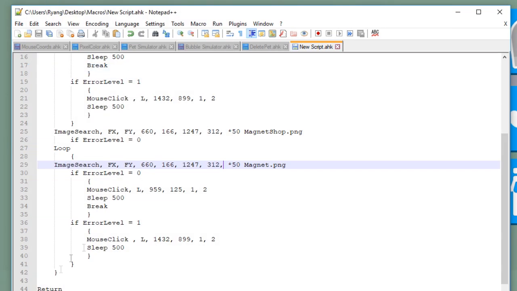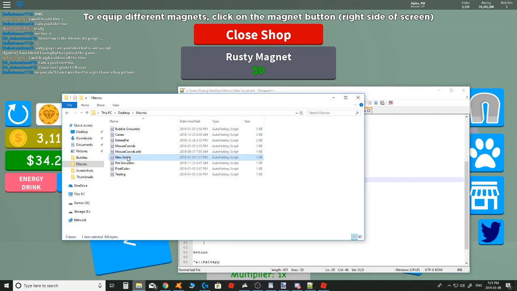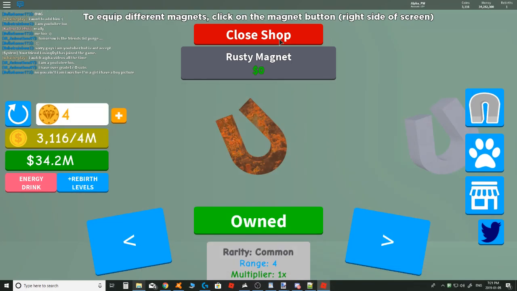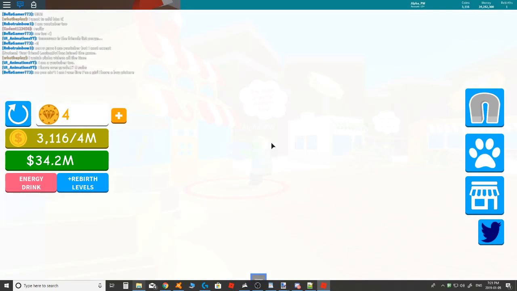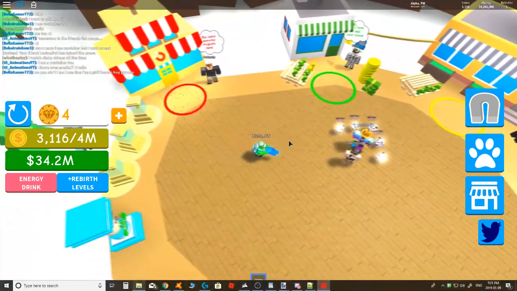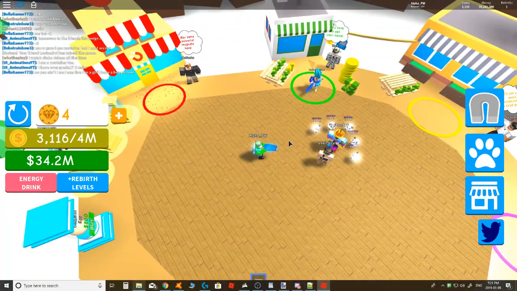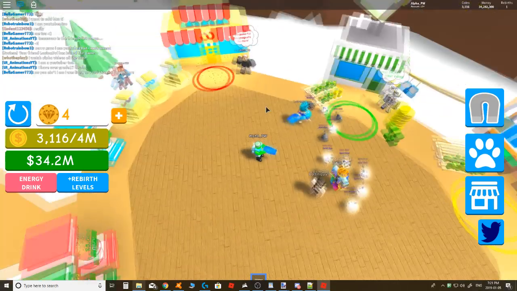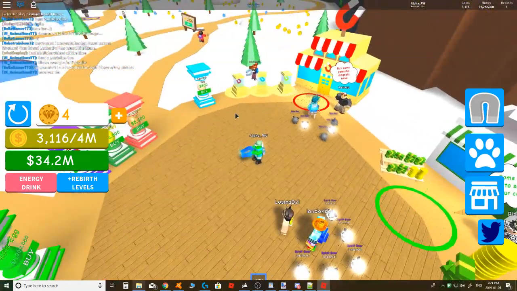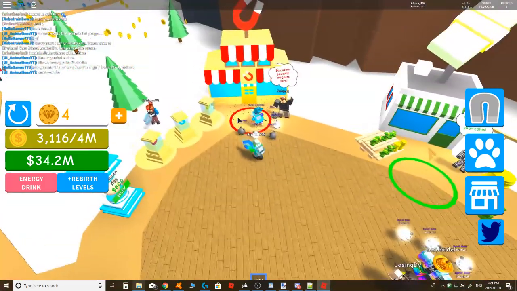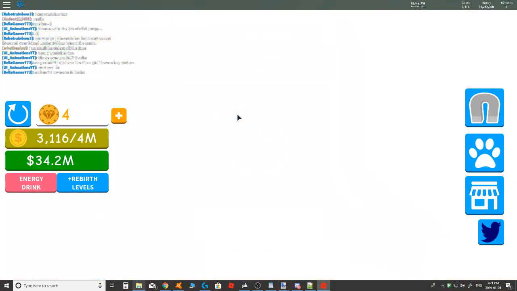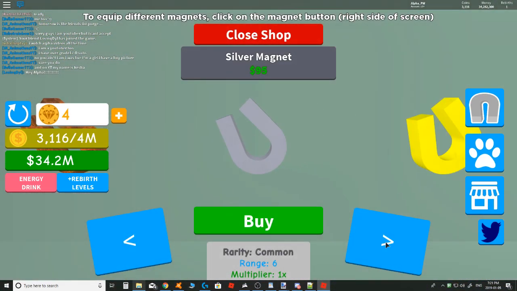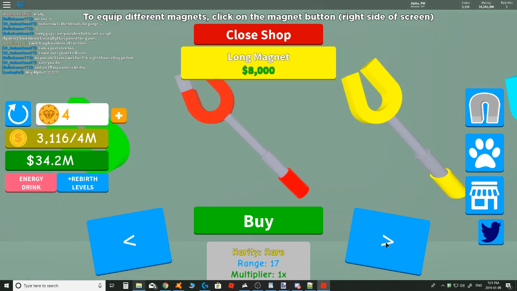File, save, run it. There we go. So if we close this shop and we step away, now what should happen is, we'll Control W. Now it's constantly looking for those two images over and over and over. So when we run into the magnet shop, it will detect that we're in the magnet shop because of the picture, and it'll start looking for the magnet.